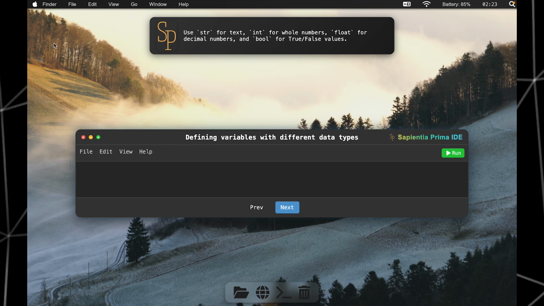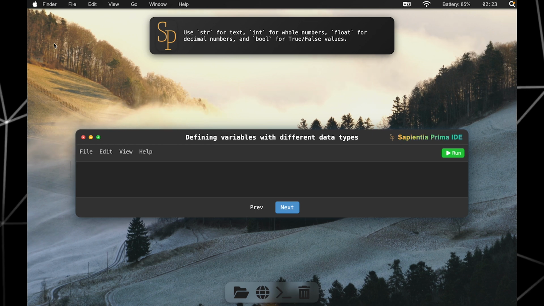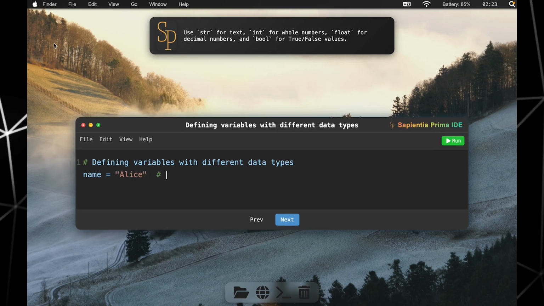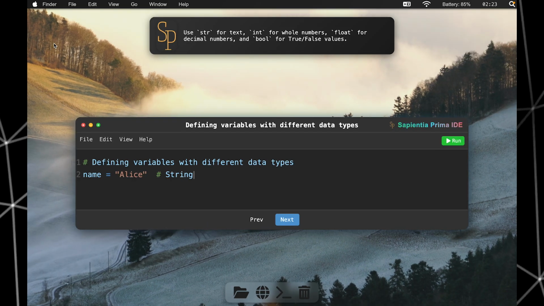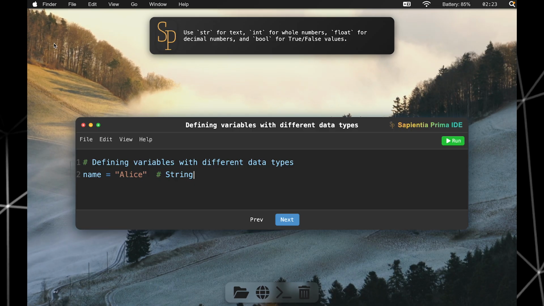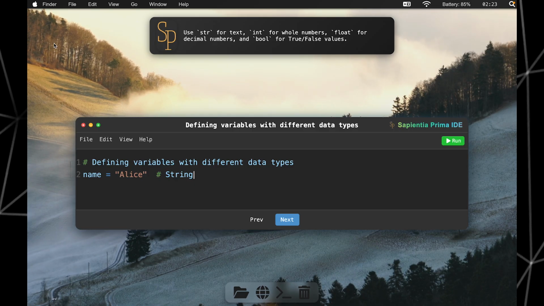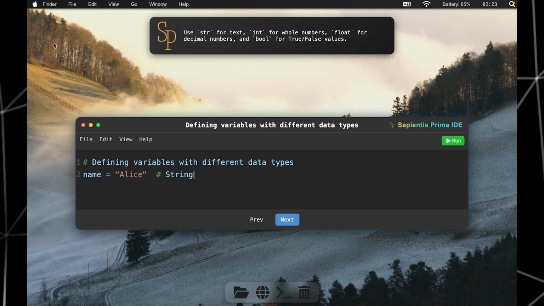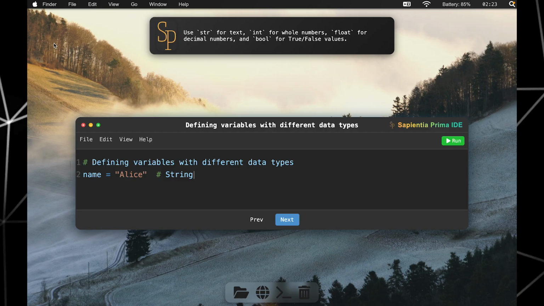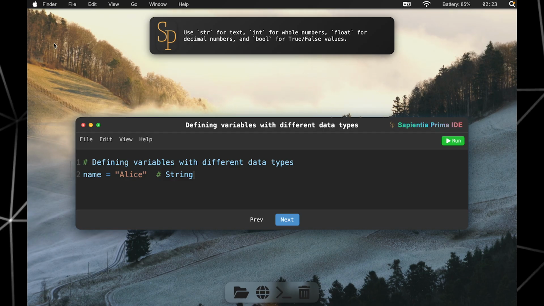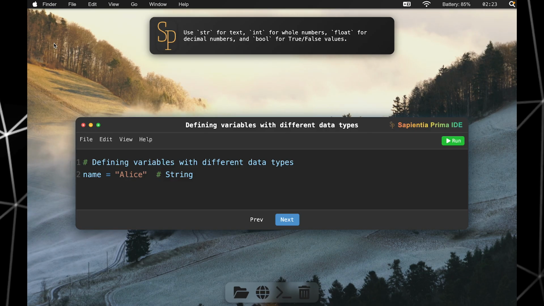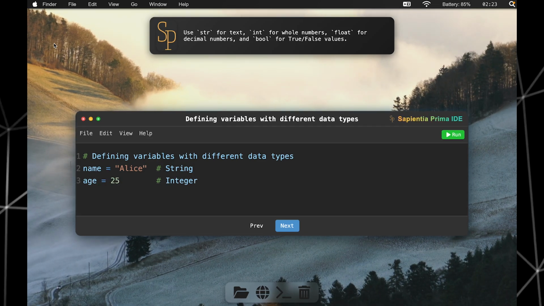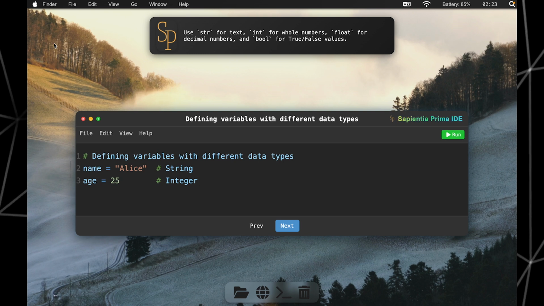Okay, let's start with defining variables with different data types. First, I define a variable called name, and this variable is of kind string. Basically, it means that it stores some bunch of text. So we have a variable called name, and the value of that variable is a text, and that text is Alice. So now I want to define another variable called age, and this age is 25.